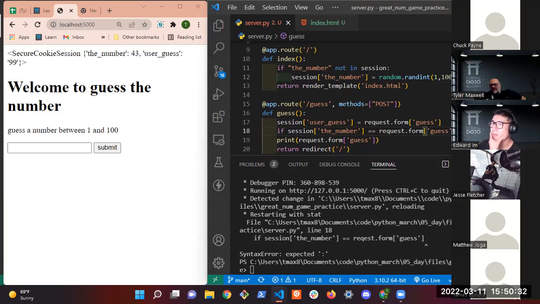I don't think it matters. I don't think so. I'm going to say I don't think so. Let's see what happens when we do this, and if we get an error, we can fix it. I think this is okay though. I think we can take the form and compare it to what's in the session.